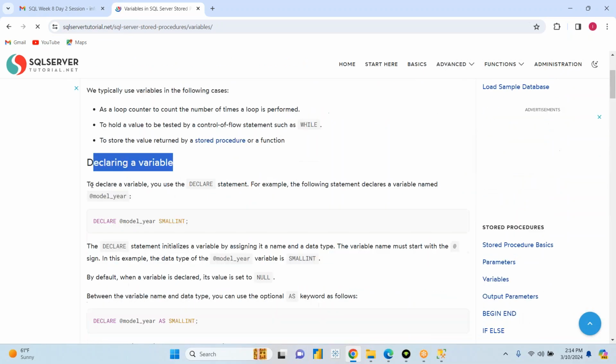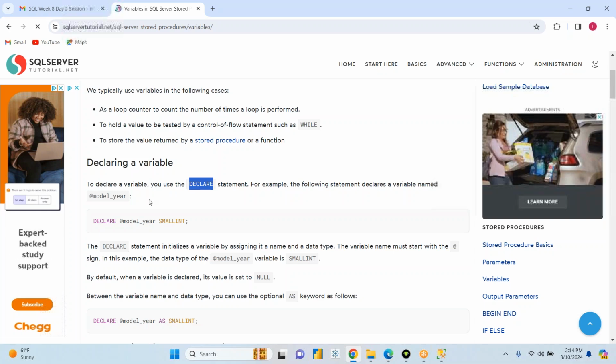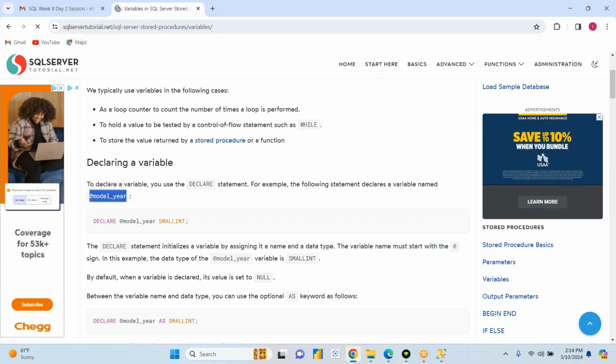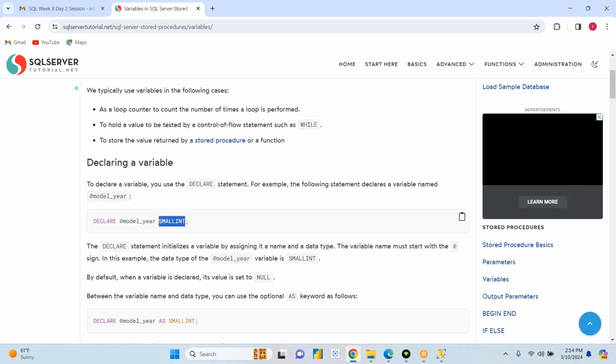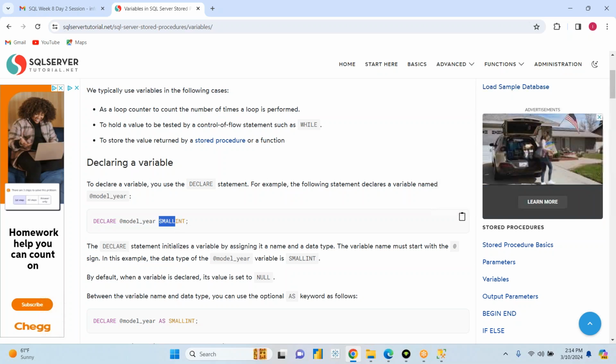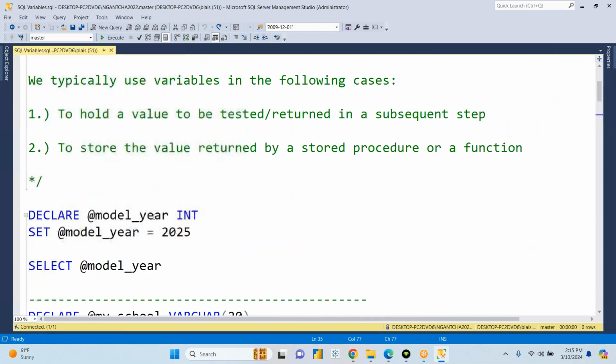Declaring a variable: to declare a variable, you use the keyword DECLARE. For example, the following statement declares a variable. Every variable must have a name, and the name must begin with this symbol. Every variable also holds a specific data type. Here we're declaring a variable called model year, which will hold data of type smallint. Smallint is just a smaller version of the integer; its storage capacity is limited. This is an example right here.